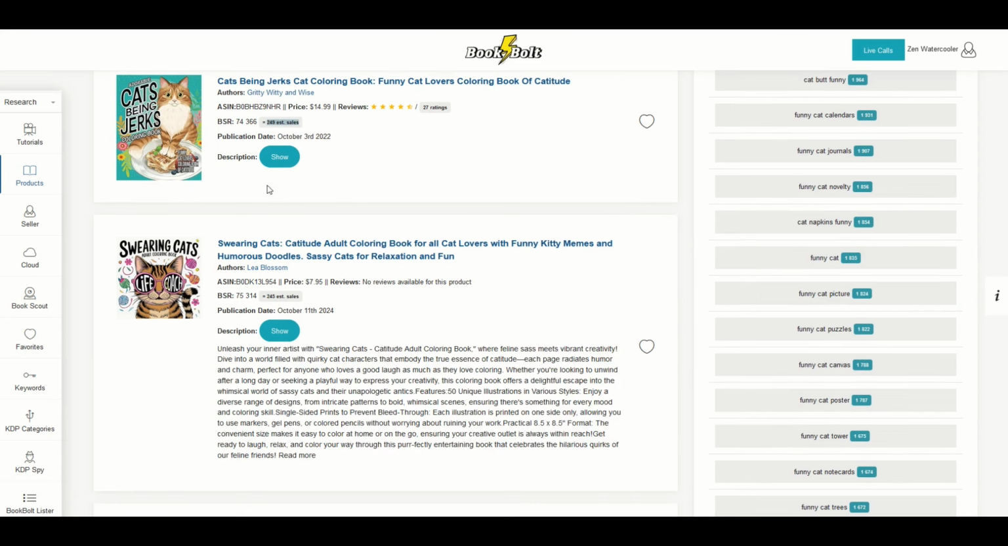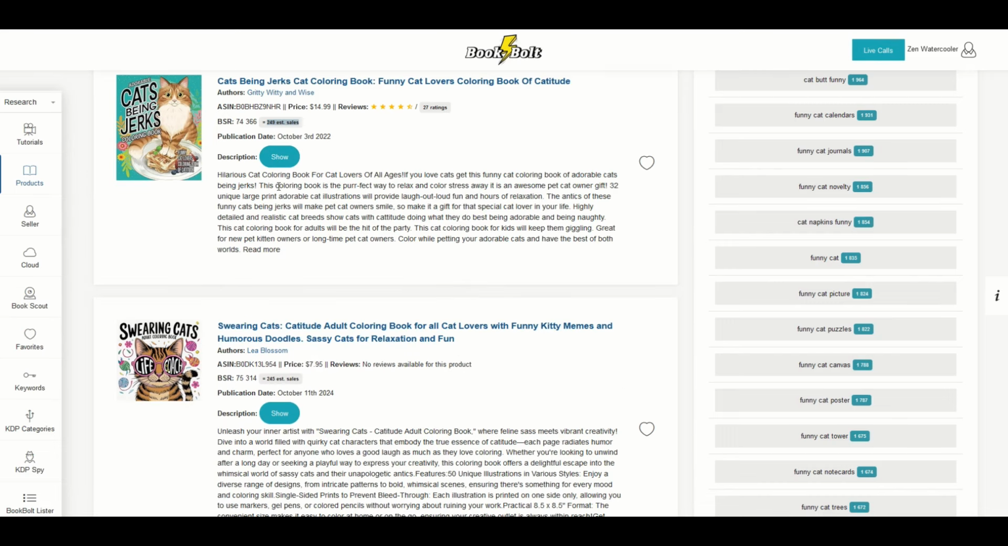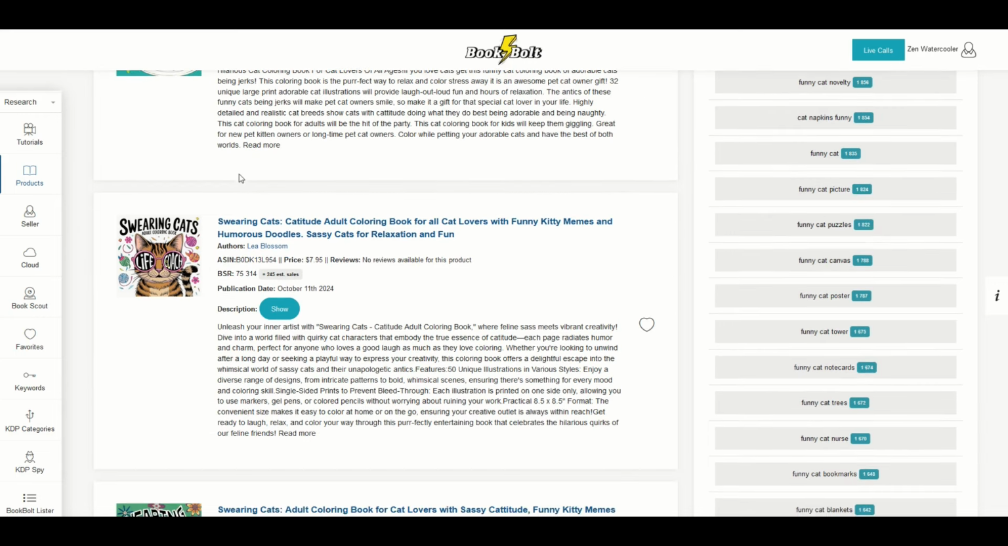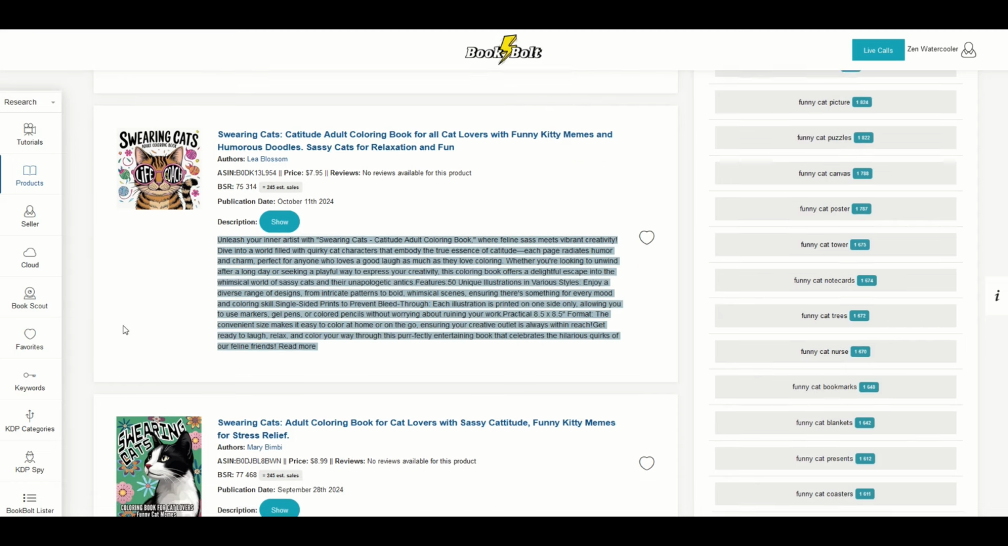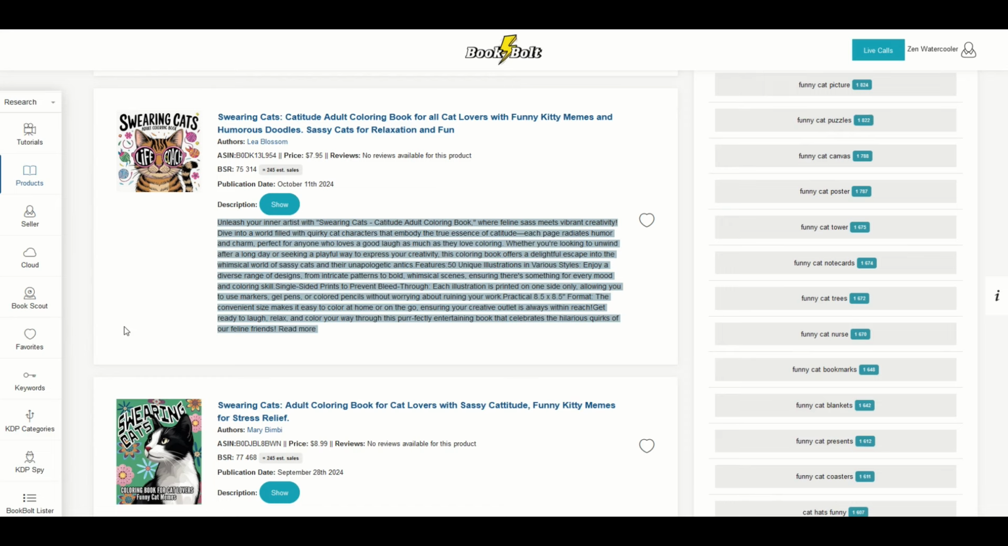Now, a nice feature here is you can show the descriptions of the books as well. And this is really nice because you can see which keywords are put inside the description. So I'm not suggesting you copy this word for word, but you could copy it and at least start to use it as a template if you're creating your own book and you'd like to have your own keyword stuffed description.